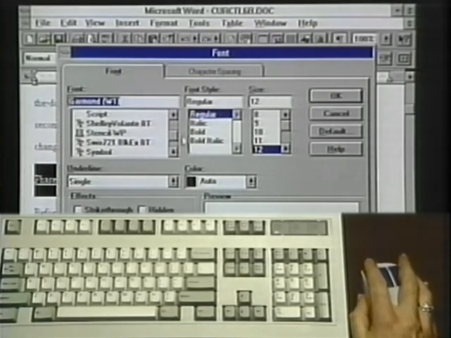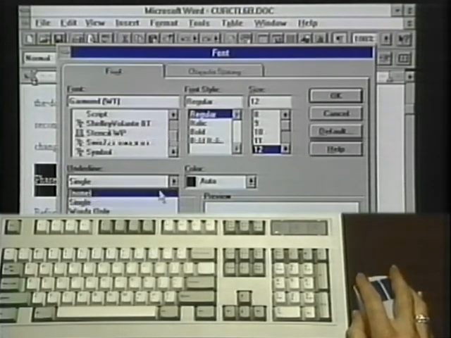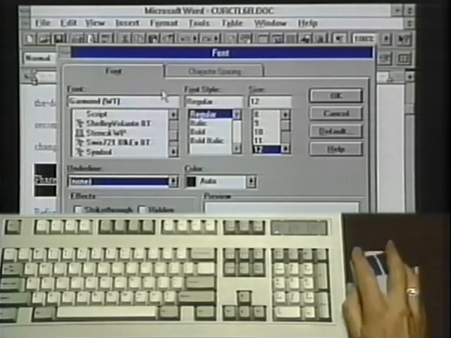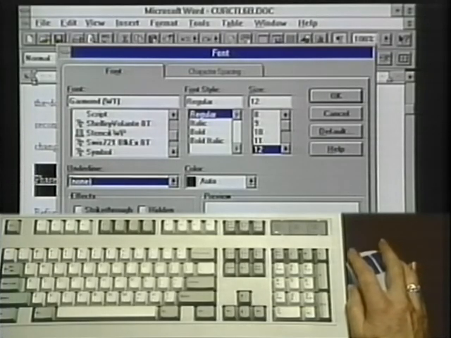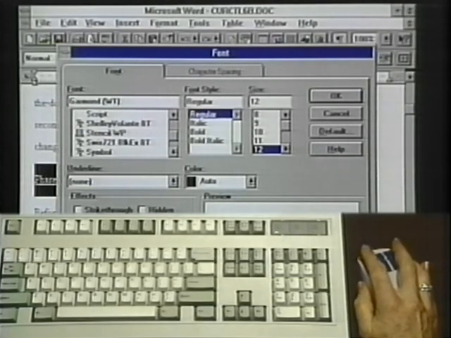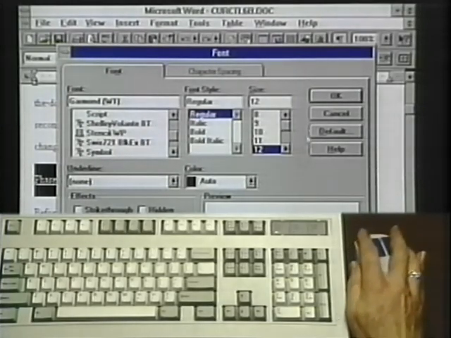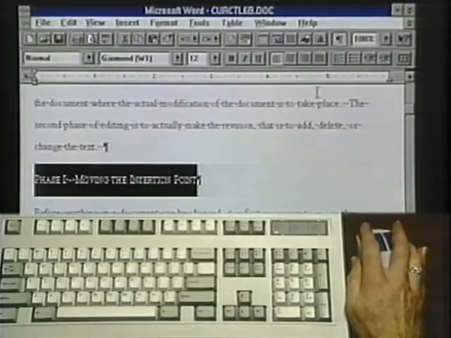In this dialog box, point to the down arrow at the left side of the underline box and click on it. Then choose the None option. Move down to check the box to the left of the phrase Small Caps in the Effects box and click on it. When you do this, Word for Windows places an X in the checkbox. Click on the OK button to actually change the selected text to the new formats.